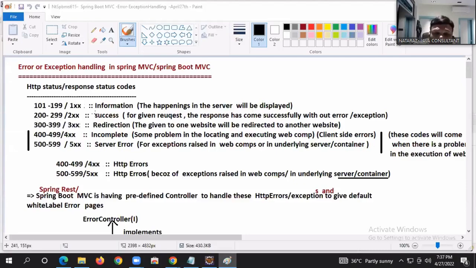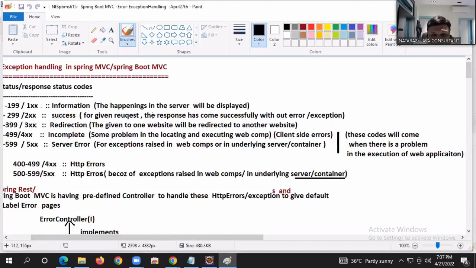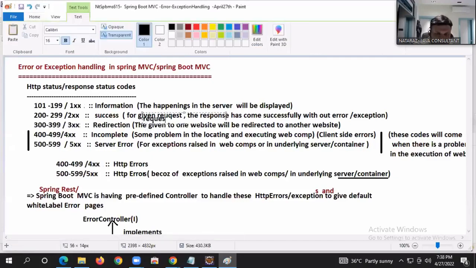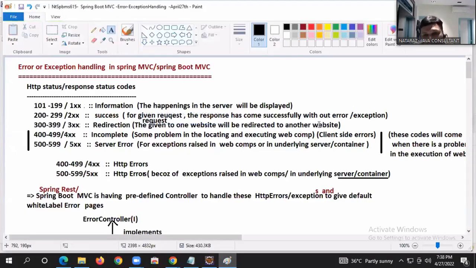200 to 299, nothing but 2XX success. For the given request, response has come successfully without error or exception. 300 to 399, nothing but 3XX redirection. The request given to one website will be redirected to another website. Super guys. If you give a request to sun.com, it will redirect to a page of another site. What do you say, guys?